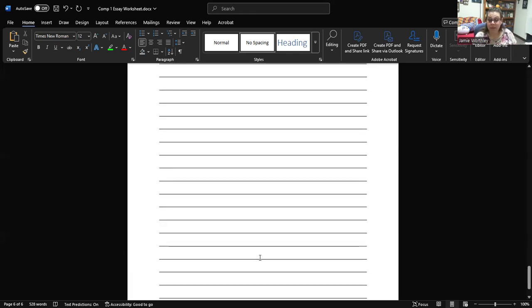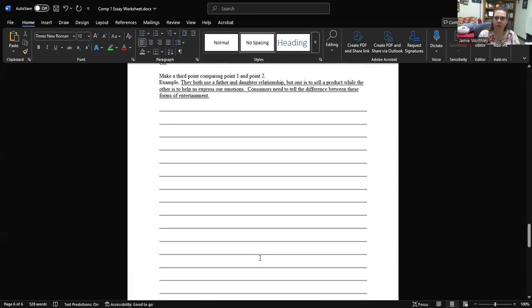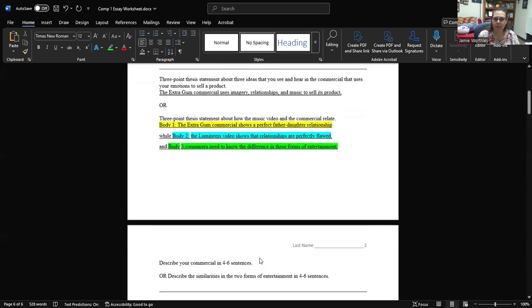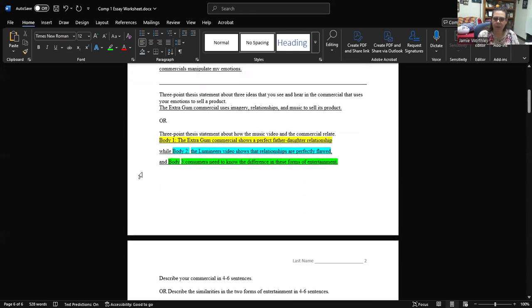If you want to write a thesis statement that redefines perfection, that'd be an amazing essay right there, right? But our actual experiences redefine perfection. That's really good. I'm going to go back and put that in my thesis statement, right? That's a great thesis statement. Instead of consumers need the difference, I like that. The Luminaires show that relationships are perfectly flawed.